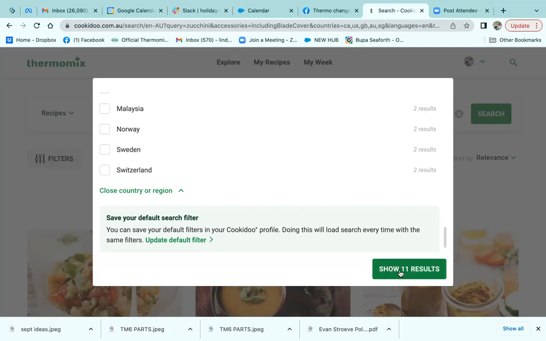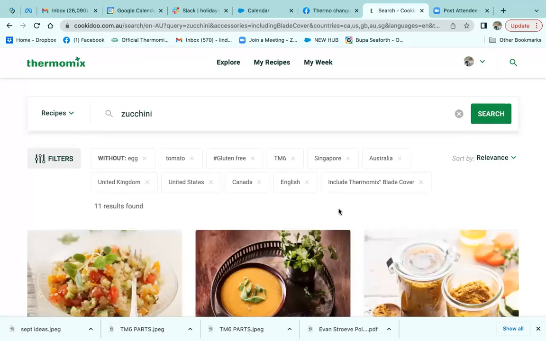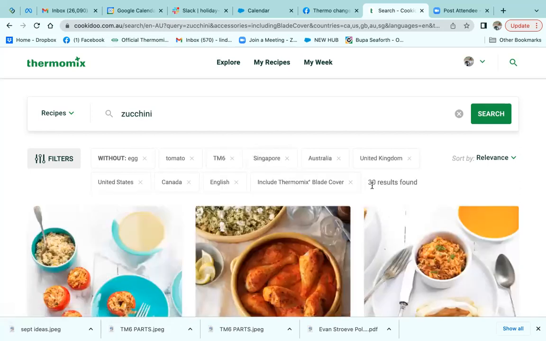So bottom right-hand corner here. You can see here we've got our zucchini, which was the ingredient that I was first searching for. And now you can see we've got without egg and tomato and gluten-free selected. Now, of course, as I said to you before, we're going to reduce the number of recipes we've got to choose from. But if I started to say remove gluten-free, because I knew what I could sub out myself, say I wanted to use gluten-free flour, etc., I could take that off. Automatically, my results have jumped up to 30 now.